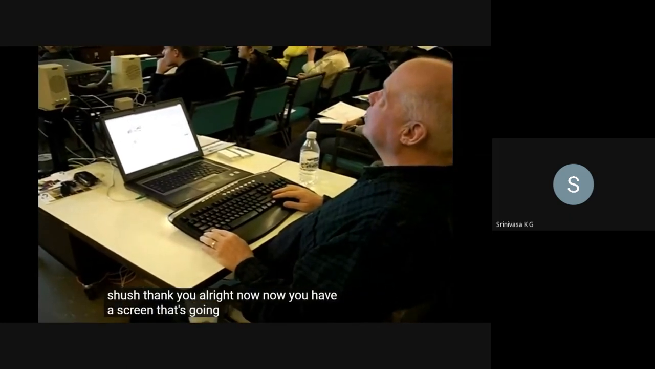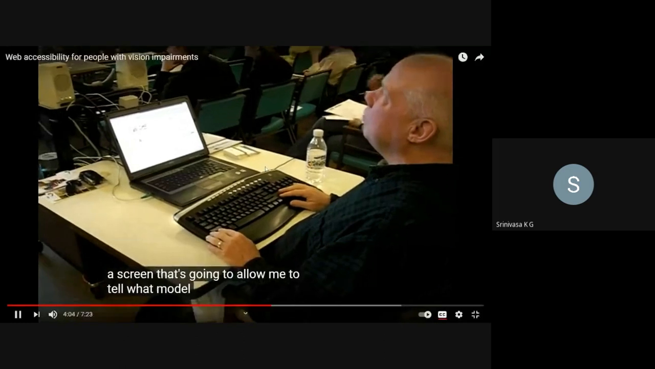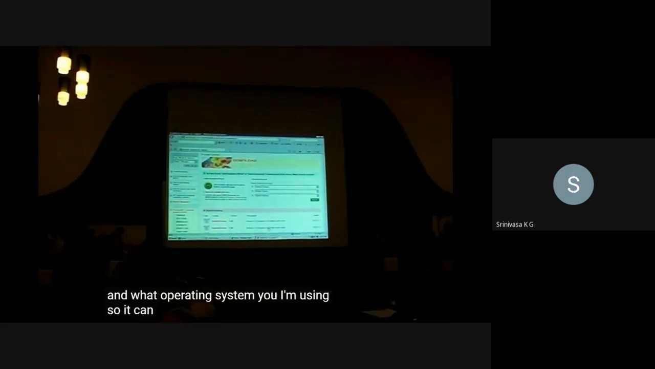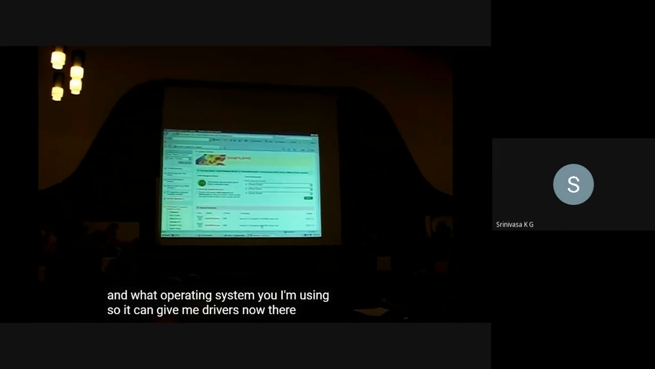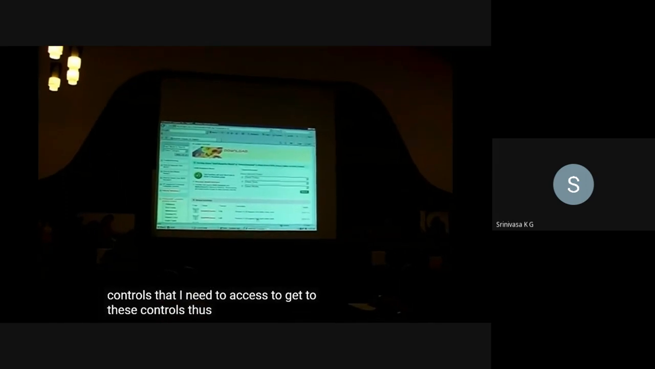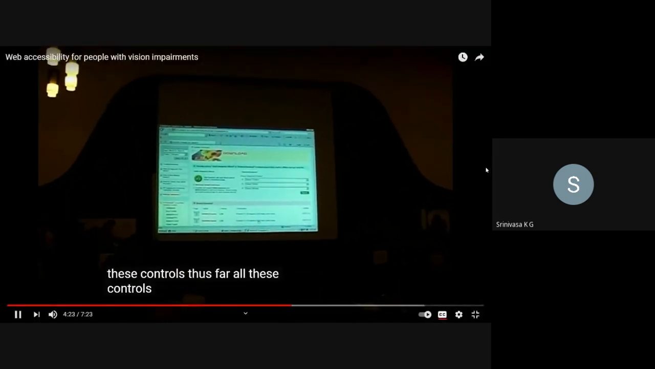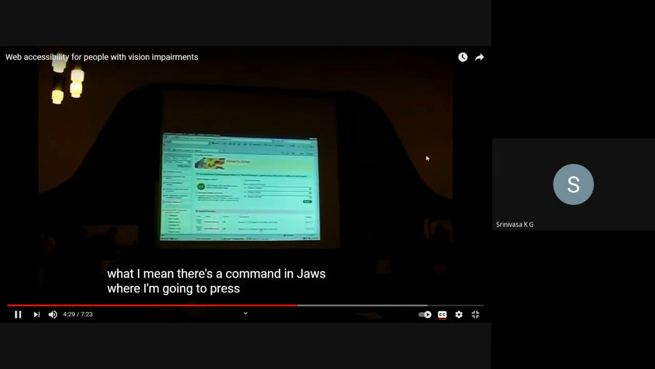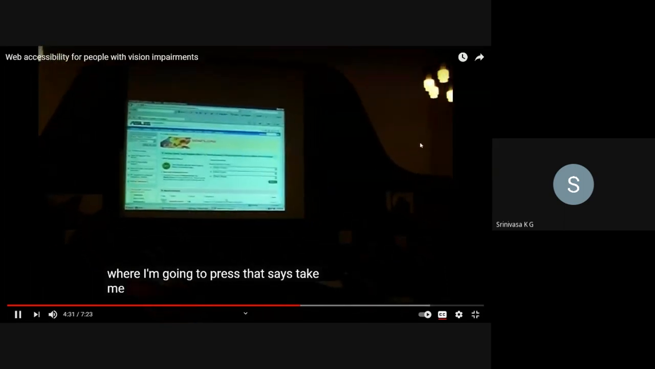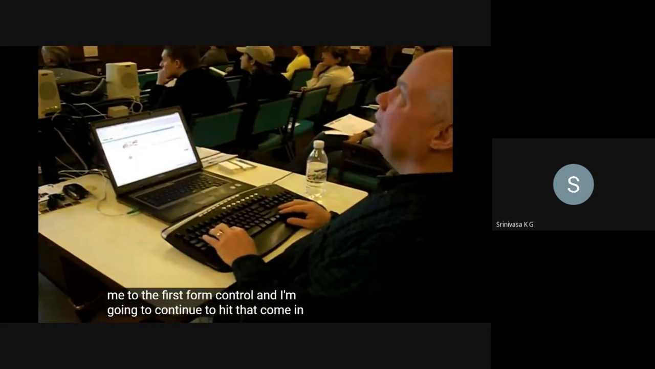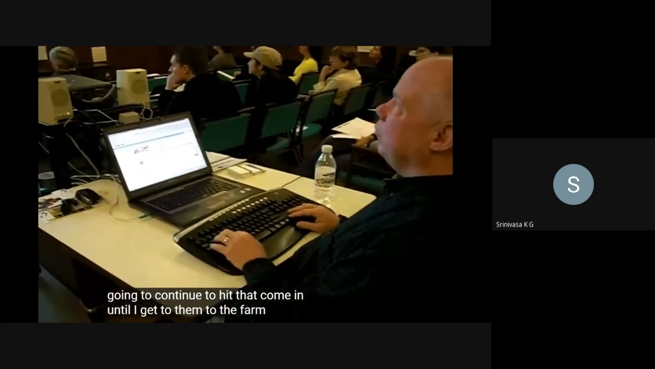Now you have a screen that's going to allow me to tell it what model of netbook I have and what operating system I'm using, so it can give me drivers. Now, there are controls on this page that are form controls that I need to access. Thus far, all these controls work fine, and I'll show you what I mean. There's a command in JAWS that says, take me to the first form control. And I'm going to continue to hit that command until I get to the form control that I'm looking for.